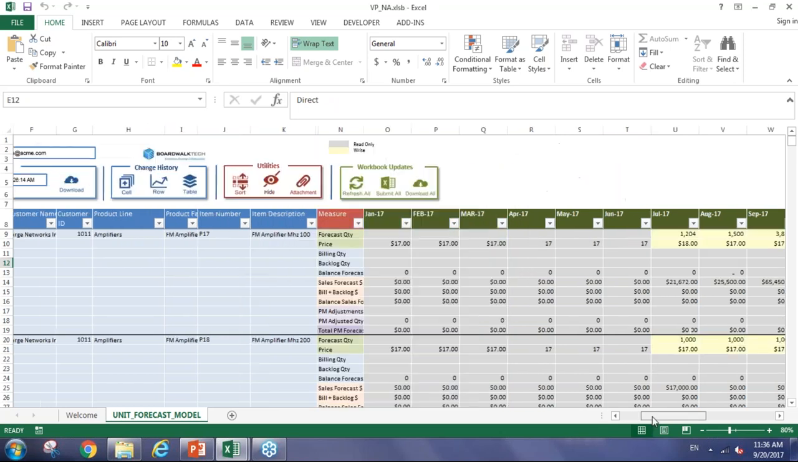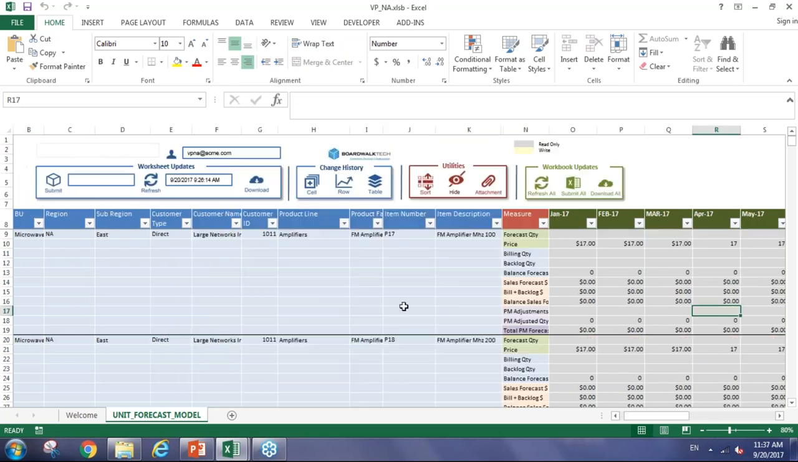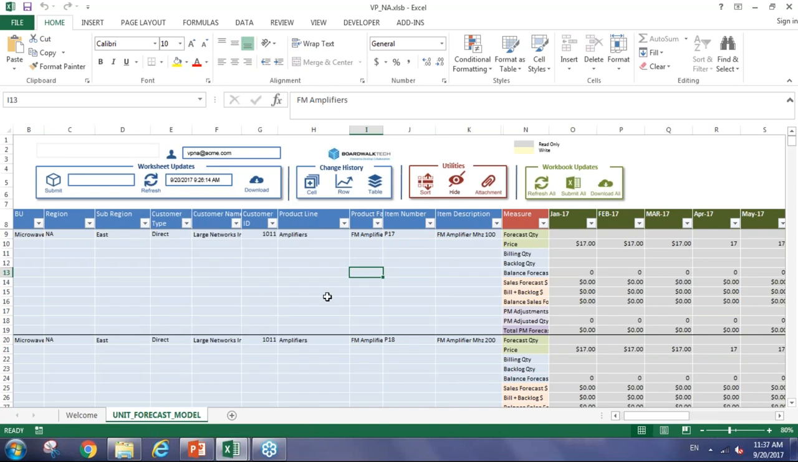While if I scroll to my right, you see that once I come into the month or the time horizon section, then again here there are certain rows which can be editable. For example, I can edit the forecast quantity, I can edit the price numbers, etc., while I cannot edit other aspects like the billing quantity, the backlog quantity. These again could be coming in from my ERP system, etc. Now, you can also see that as the North America VP, I have access to multiple regions in my territory. For example, I have access to East, West, North, and South region. And I will very quickly show you another role where I will, for example, log in as Manager East.